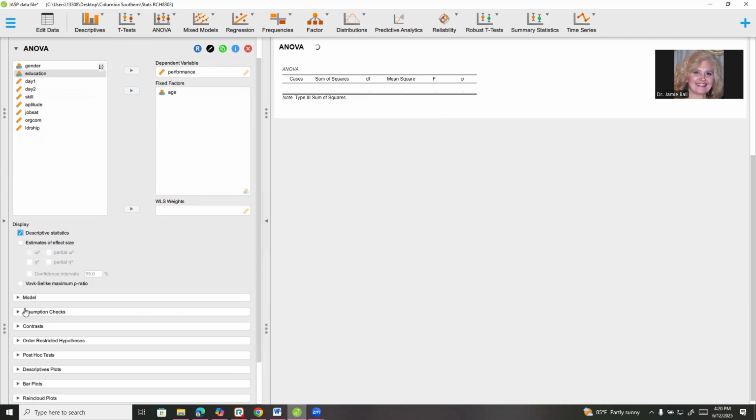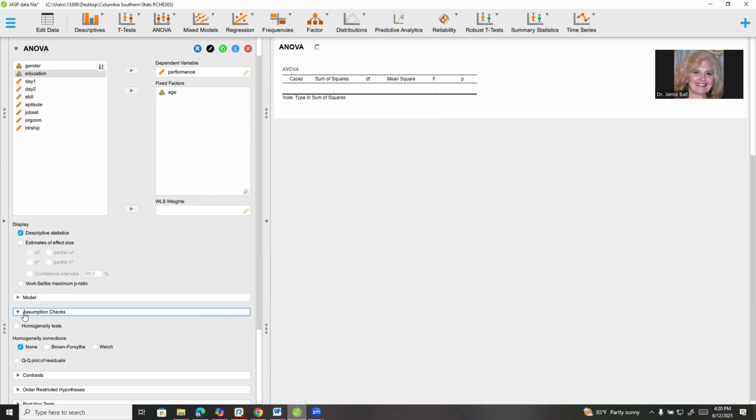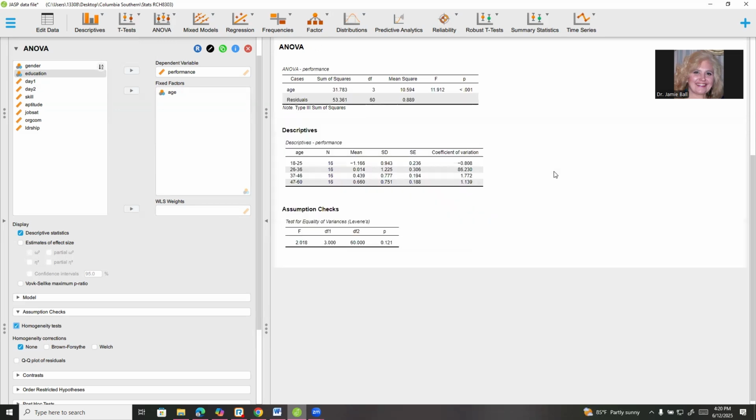And I can order my assumption checks by clicking on assumptions over here and ordering my homogeneity by just clicking it. Okay, now let's give this a moment to catch up and let's see what we have. So remember, my null hypothesis then would be that there's not a difference in performance between age groups. So here's my ANOVA test.